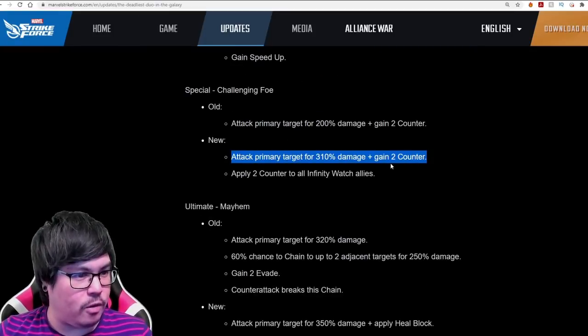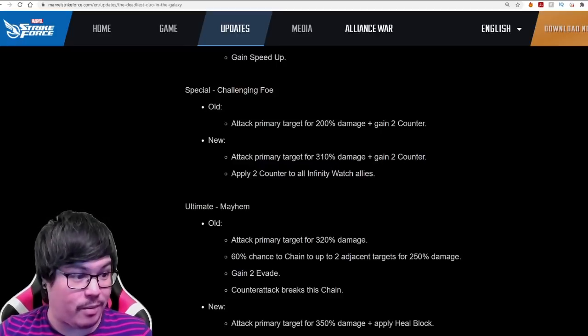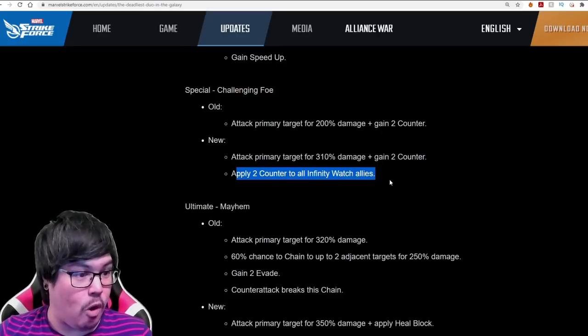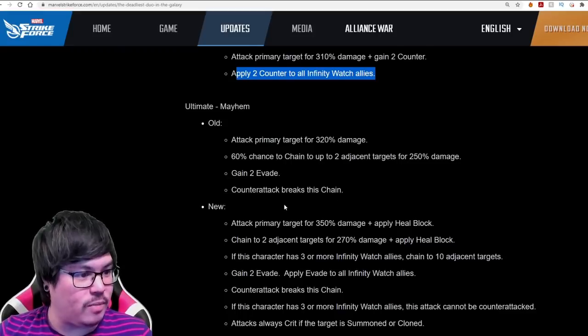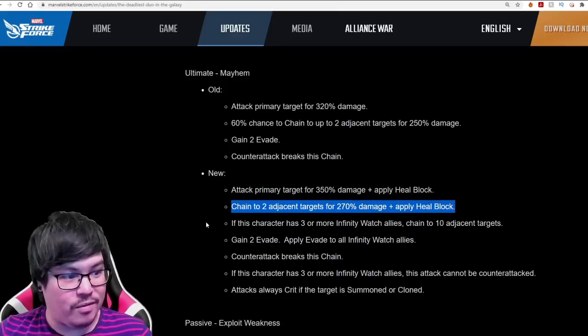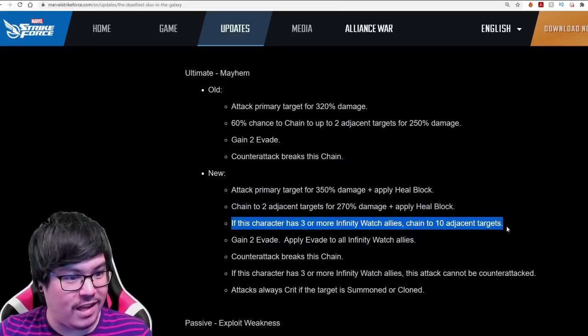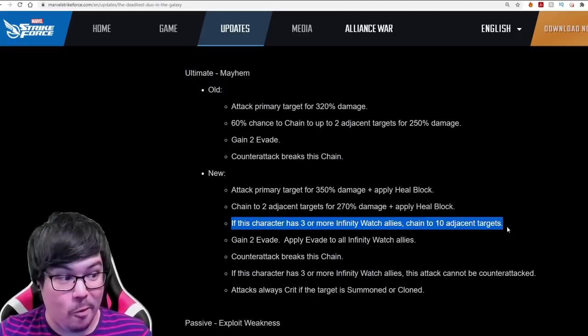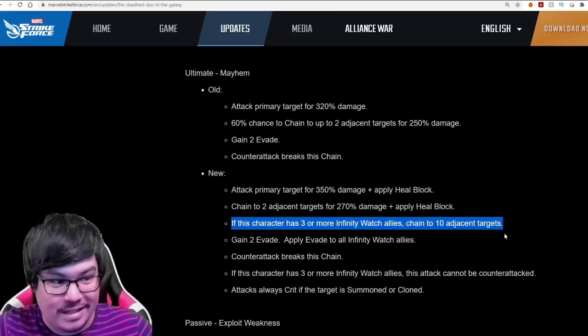The special, Challenging Foes, this is the same, increases the damage by a lot, and now it applies two counter to all Infinity Watch allies. The ultimate though, this was changed a fair bit. Now it does more damage, applies heal block, chains up to two adjacent targets, also applies heal block. But if this character has three or more Infinity Watch allies, chain to 10 targets. Now, I don't know when you're going to need that many, but it's there.